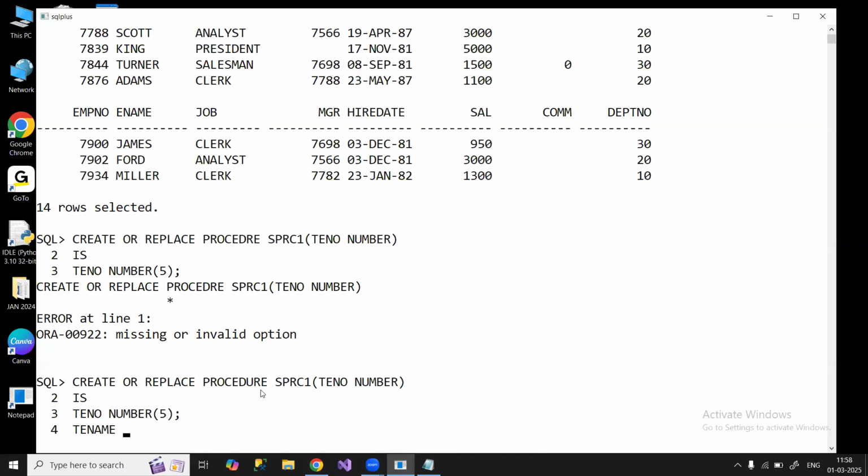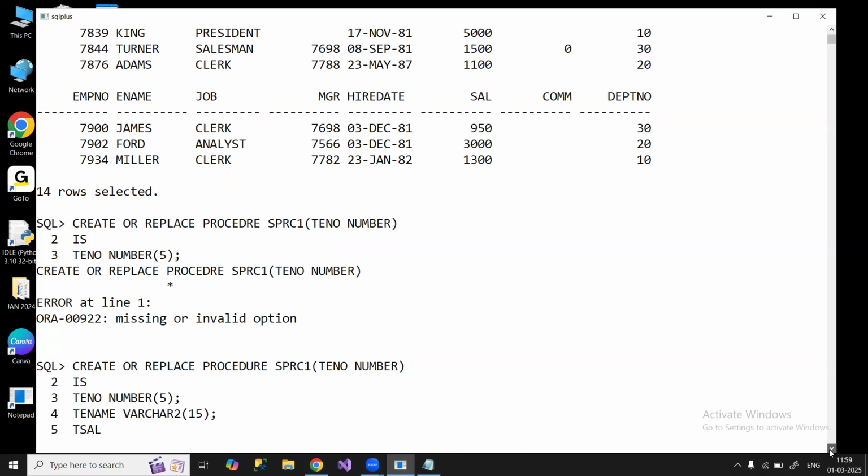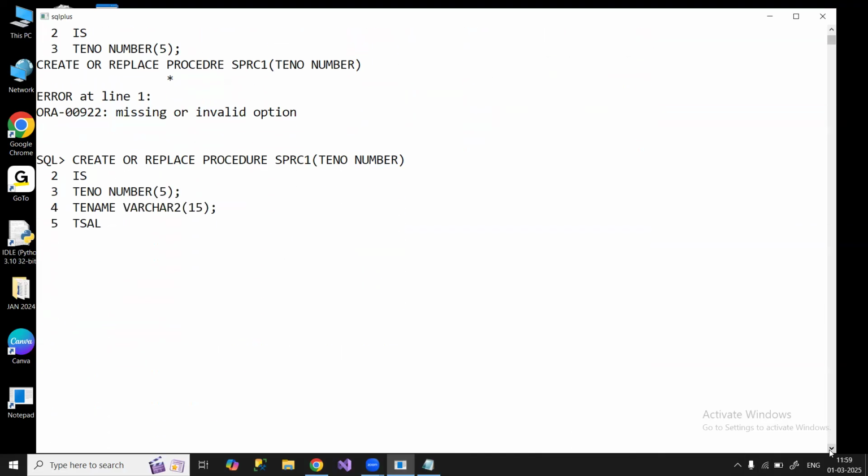T name varchar2 of 15 and T sal number of 5 is given. So I am declaring 3 variables to store number, name and salary.